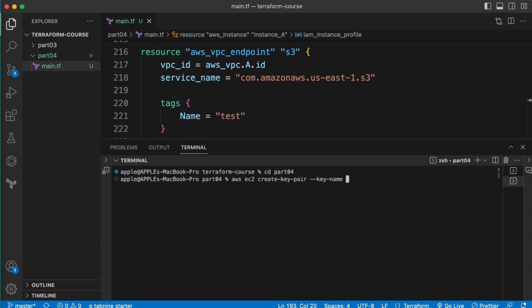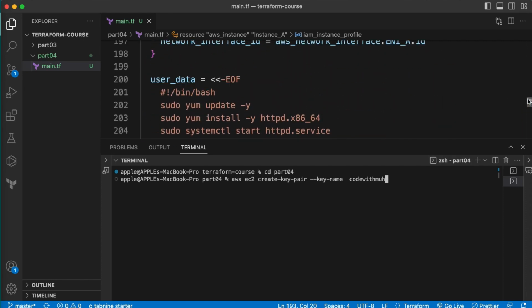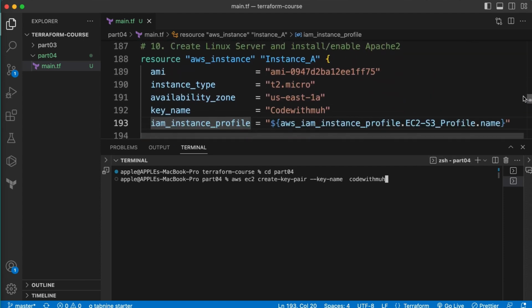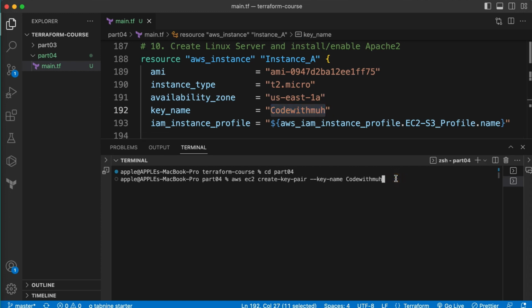Here we need to define our key name. We have already written the key name CodeWithMuh, so I will keep the same name here. If you go above, our key name is CodeWithMuh, with C capital, so I will write it again, CodeWithMuh. Make sure your key name is correct. So CodeWithMuh and --query.